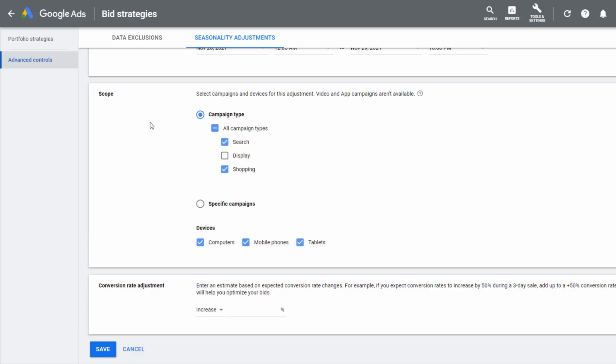The last option in scope is to choose the devices that the seasonality adjustment should be applied to. There are the three that we're familiar with: computers, mobile phones, and tablet devices. Since we can't use seasonality adjustments for video campaigns, the TV device is not included. We're going to come back to devices in a little bit, so I'm going to leave all selected for now.